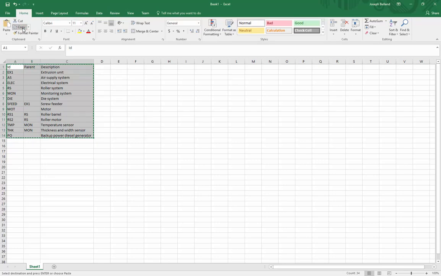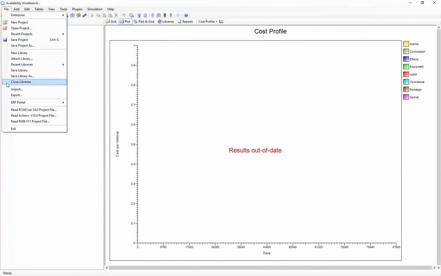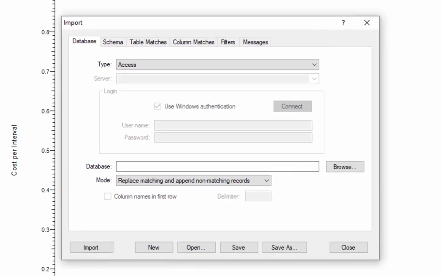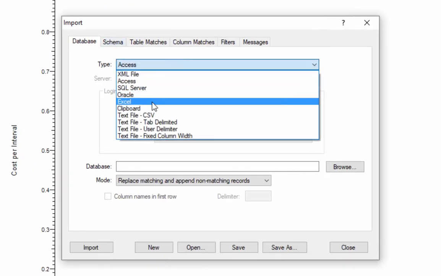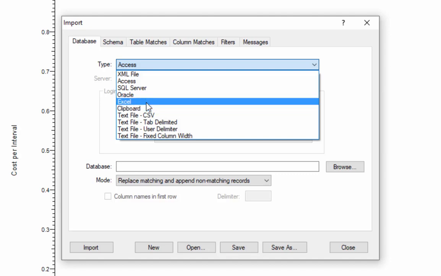Now let's jump into RCM cost and look at how to import this data. To import the data, I will go to the File, Import menu option. In the Import wizard, I will select my file type as clipboard, since I'm importing from the clipboard. If you were importing an Excel spreadsheet, I would choose the Excel file type.